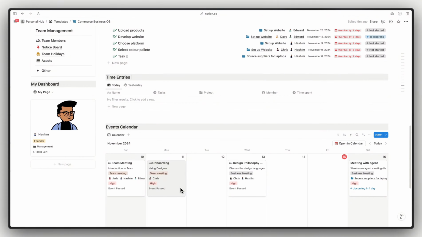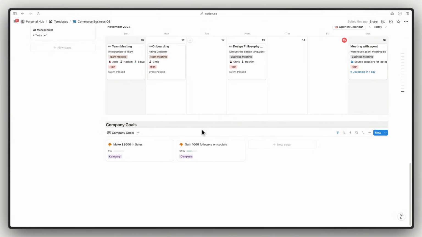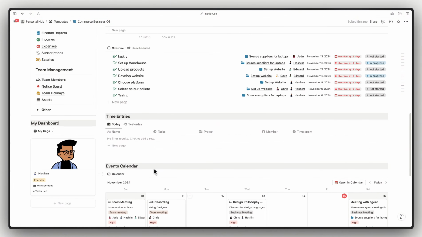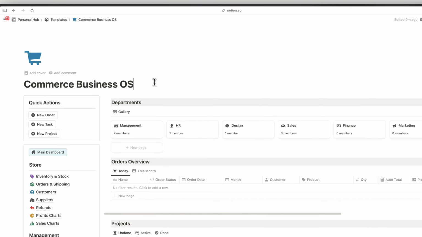Then we have the events calendar. Here you'll see all of the events, any team meetings, business meetings, any particular business event that is happening. Here you will see all of it inside this events calendar. Then you have the minimal view of the company goals. These are the main company goals that you are striving towards. On the left side, underneath the navigation area, you will see a My Dashboard view. This is dynamic, so anyone who is accessing this template from their Notion account will automatically see their Notion page appear right here.